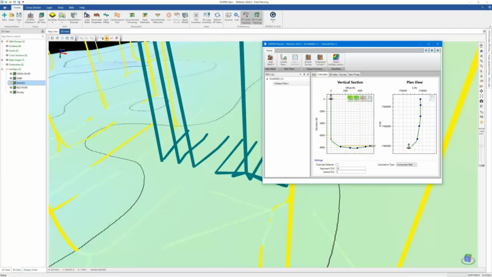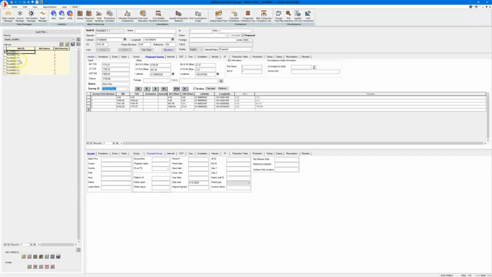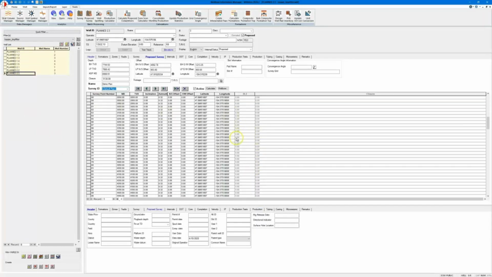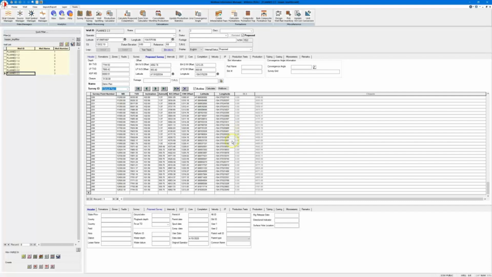And if I go back to Wellbase for well number 2.3, now the deviation survey is a lot more detailed because the planner has gone in and made that survey for me. It's not just those 4 or 5 points that I digitized.